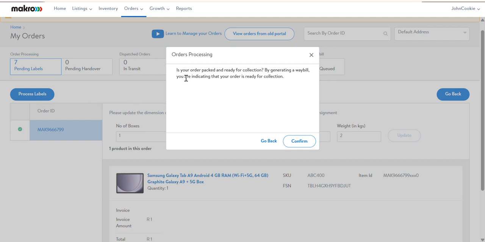This is just a message reminding you that when you process this label, this is triggering the courier to say you are ready to hand this over to the courier. So a huge call out here is, before creating the label, make sure that your Samsung Galaxy Tab or whatever product you have is pretty much ready for collection, because depending on which courier it gets allocated to, they could be there within 30 minutes.